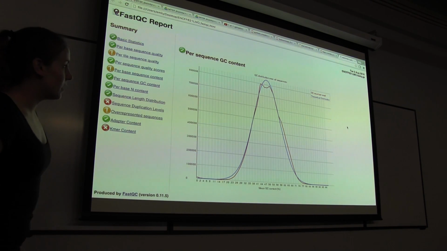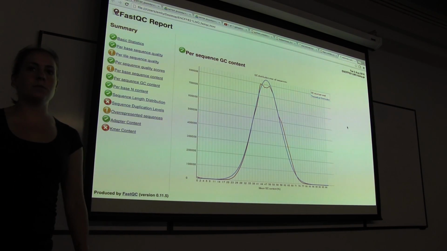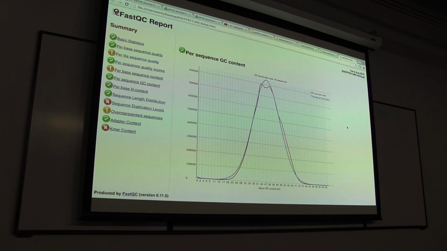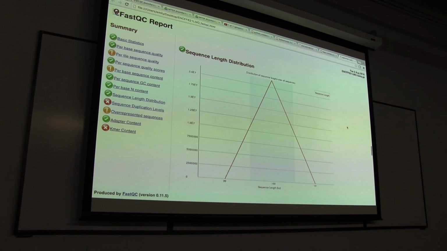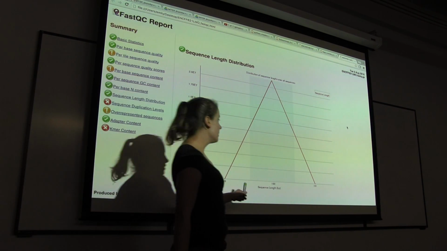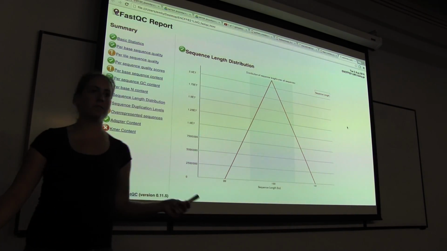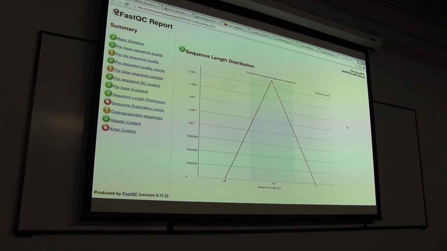Per sequence GC content, so again, you would expect that the average GC content of your reads should be around 50%. It shows your distribution and what the theoretical is. That looks fine. The length distribution is another one that I take a look at. We sequenced this at 100 base pairs, so it's nice to see that all of our reads came out at 100 base pairs and nothing failed at the beginning or the end of the run that would be altering the length of our reads.